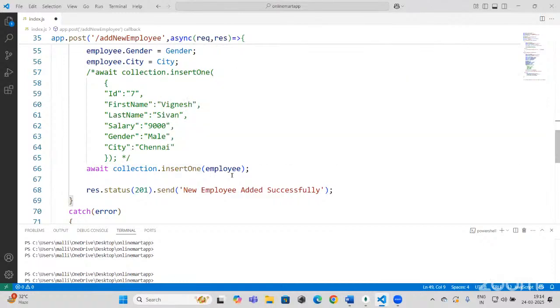Right here, one more important concept. You are not the only user inserting data; there may be many requests, so many insert requests. That's why the insertOne request may take more time to insert the data. So that's why it is await again, waiting for the completion of the insertOne functionality.